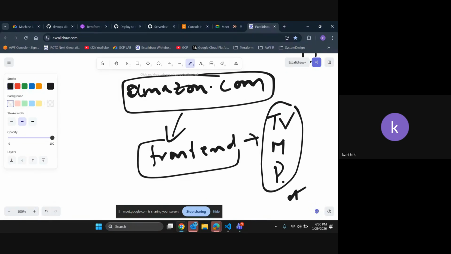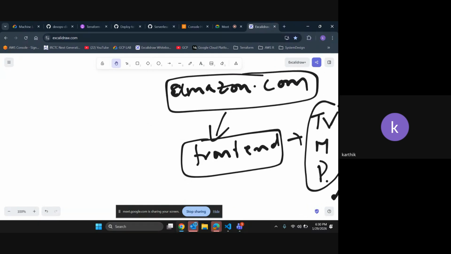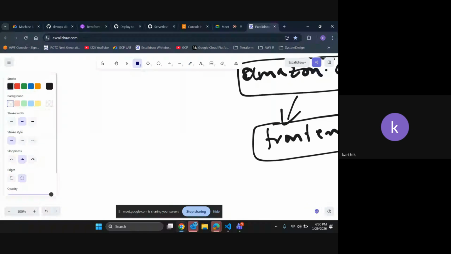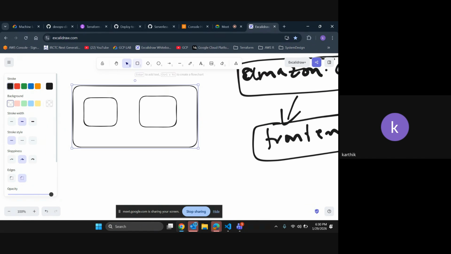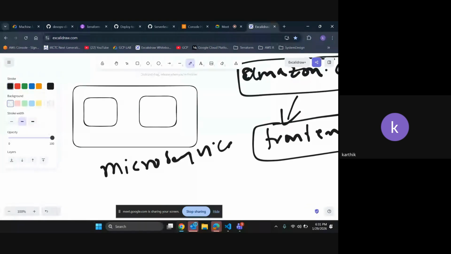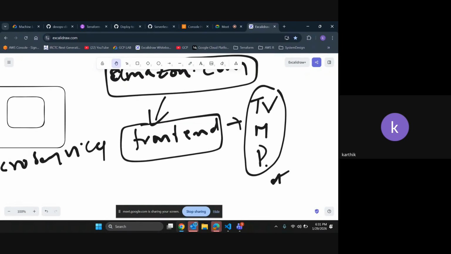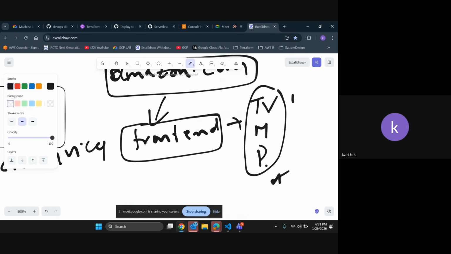In the front end, you can see these things, but what does the internal process do? The site will be divided into two parts. The first part is the front end, the second part is the back end. These two things will be underlying in the cloud. Have you heard about the microservices concept? What you see as different categories will be divided. These are all called microservices.